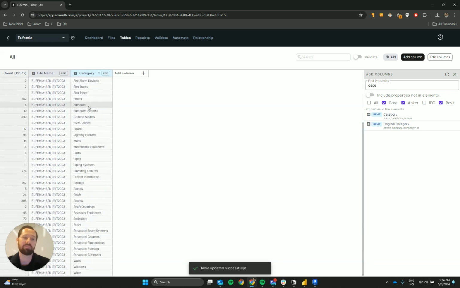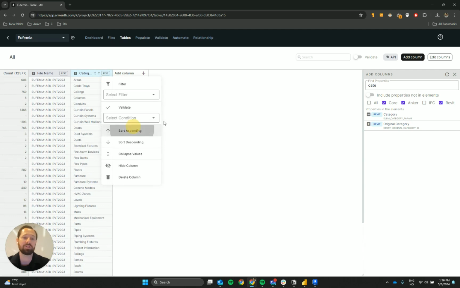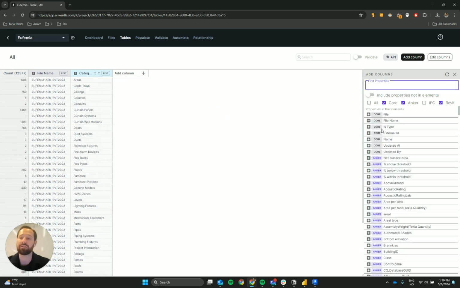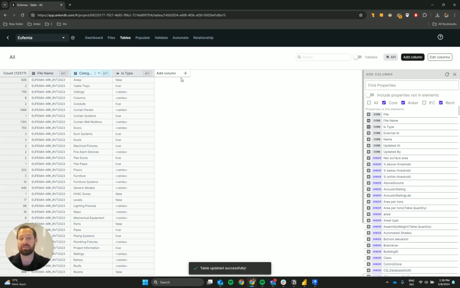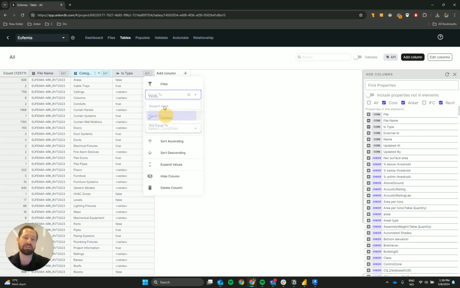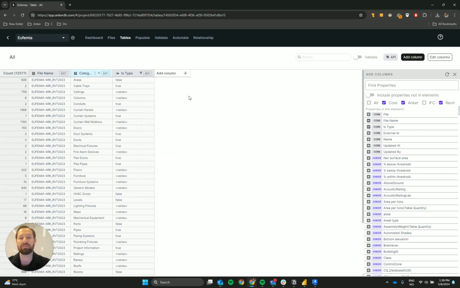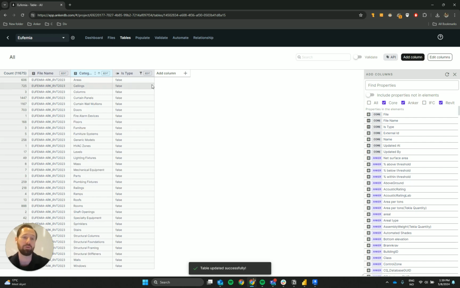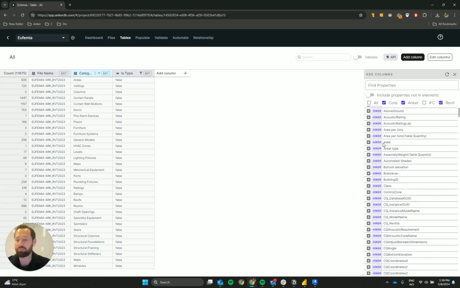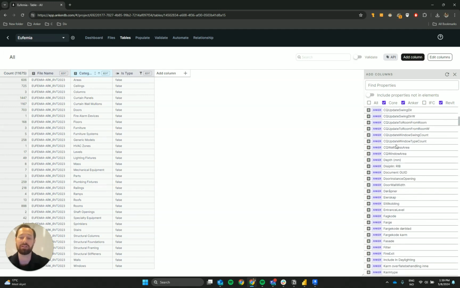I can see how many elements are per category. I can sort this. Then I can add is type because this is saying if it's a type property or if it's an instance. So for this exercise, I only want to see the instances of my element. I filter this to false. Then I can see how many doors, floors, furnitures I have. You can also add more properties to your tables if you want to look. But yeah, this is how you connect your data and how you use the tables to look at the data.